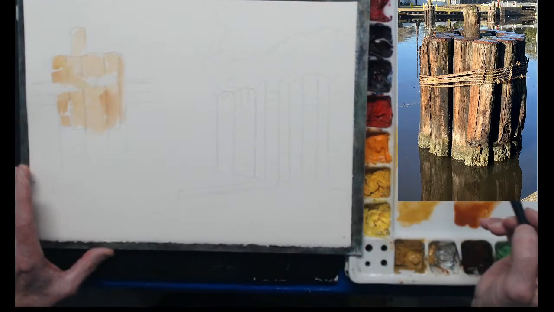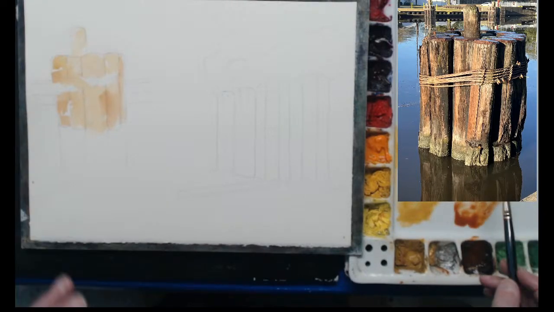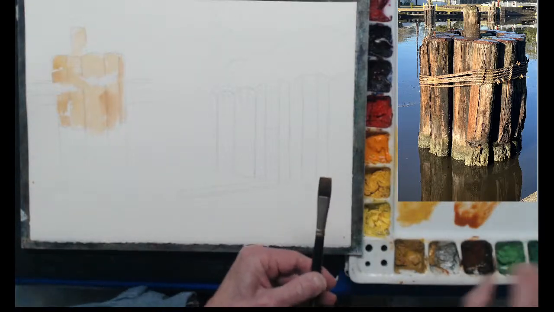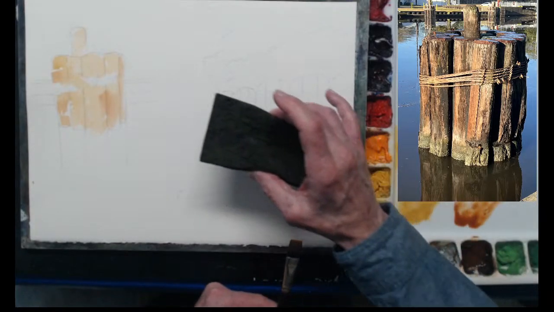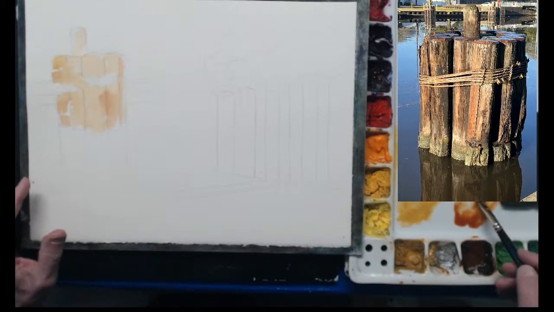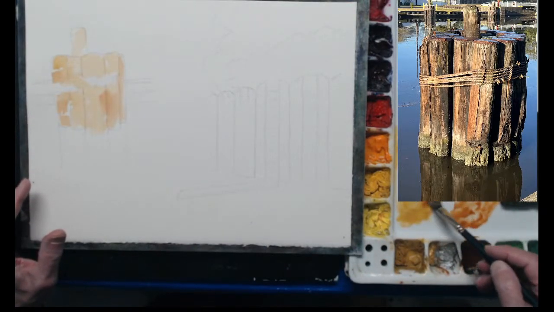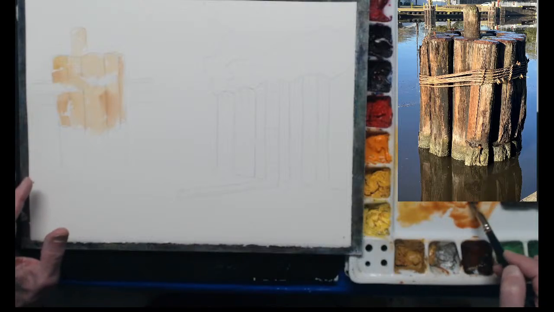I have the poles there, and what I'm going to do is load my brush now with a little bit of burnt sienna. For the rough texture, you need to use dry paint. So I'm going to bring my sponge over here. You can see the sponge. I'm going to put that in the palette, load the brush, and tap it dry. So all I have is basically just a damp brush with paint.